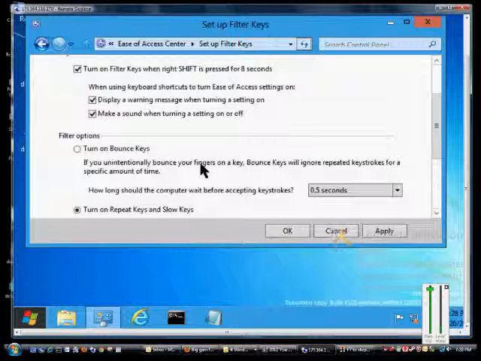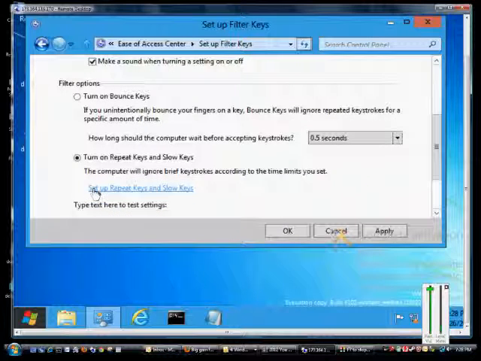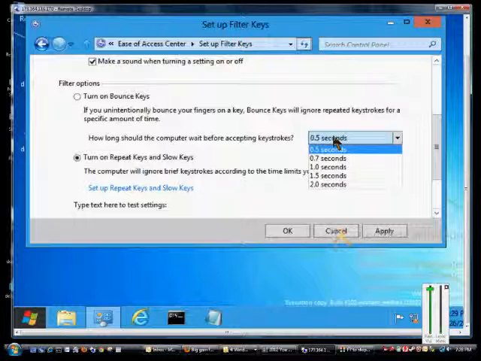So you have additional options such as Turn on Bounce Keys or Turn on Repeat Keys and Slow Keys. Bounce Keys are for if you unintentionally bounce your fingers on a key; Bounce Keys will ignore that if you hold it down for a half second or less. You can also change that to be much longer if you have difficulty with accidentally pressing unintentional keys.